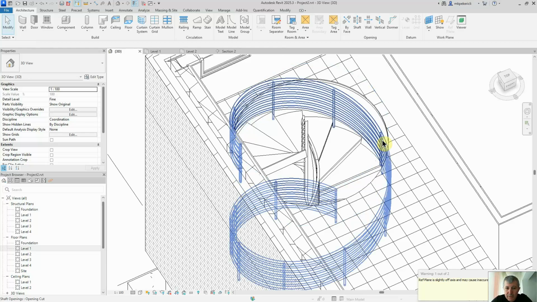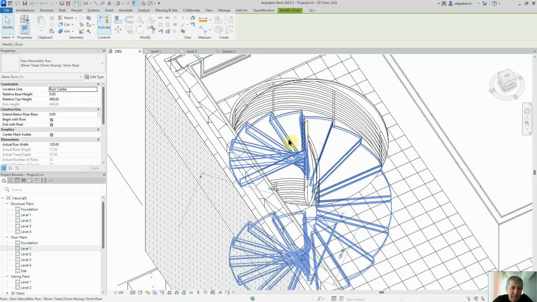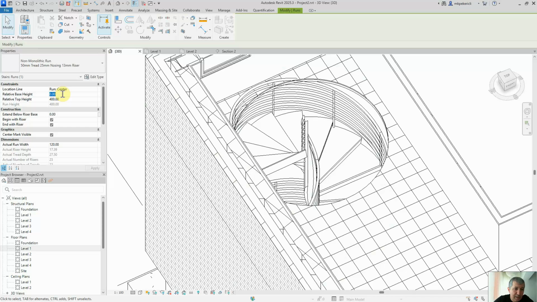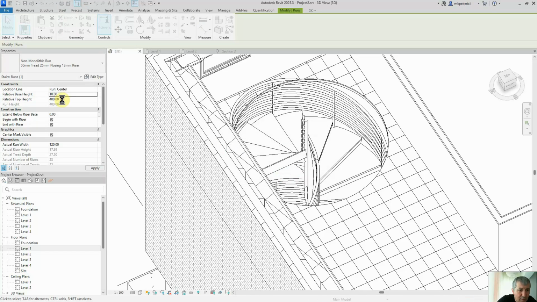All right, now it's giving me an error, of course, but there is another thing. Of course, the relative base height should be 10, and top height it says 400. Let's say 10, and this should be 410. Apply.